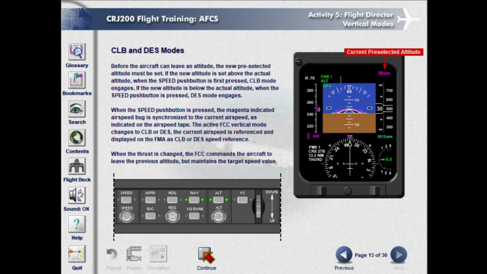When the thrust is changed, the FCC commands the aircraft to leave the previous altitude, but maintains the target speed value.